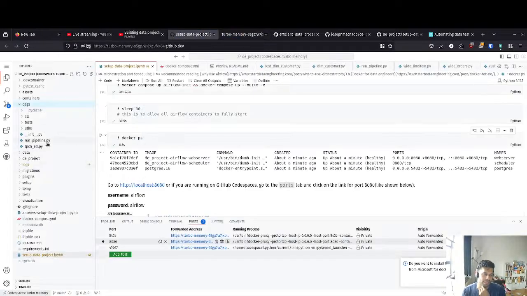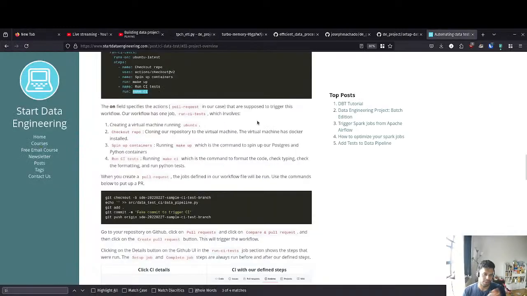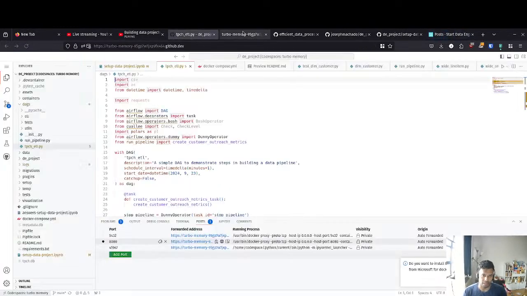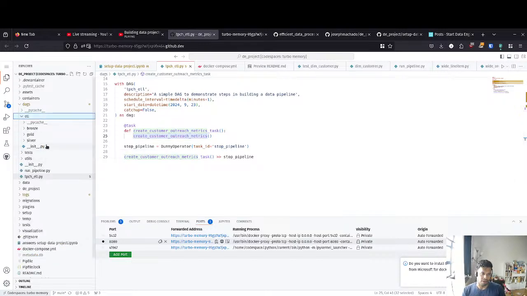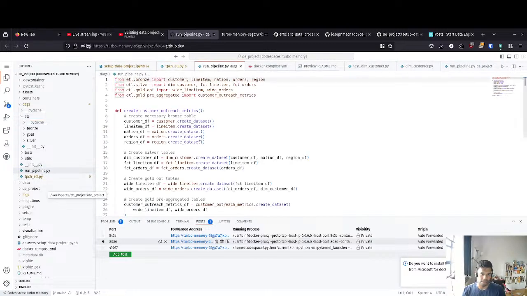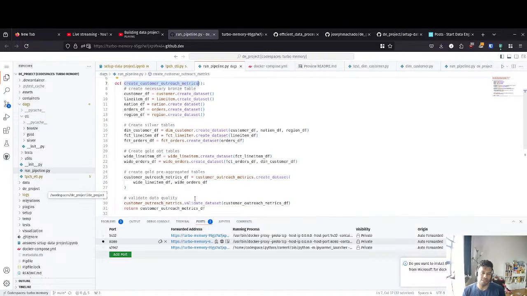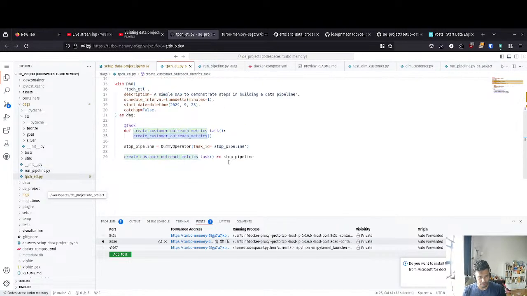So what happens when it comes to Airflow is you need something called a DAG. Again, go over my Airflow posts, I go over all this in detail, but basically a DAG is a directed acyclic graph, basically a data pipeline. So I'm saying, hey, this DAG, run this create customer outreach metrics, which is from run pipeline. If you go to run pipeline, you can see create customer outreach metrics just prints the customer outreach metrics. So I'm saying, just run this task and stop the pipeline.